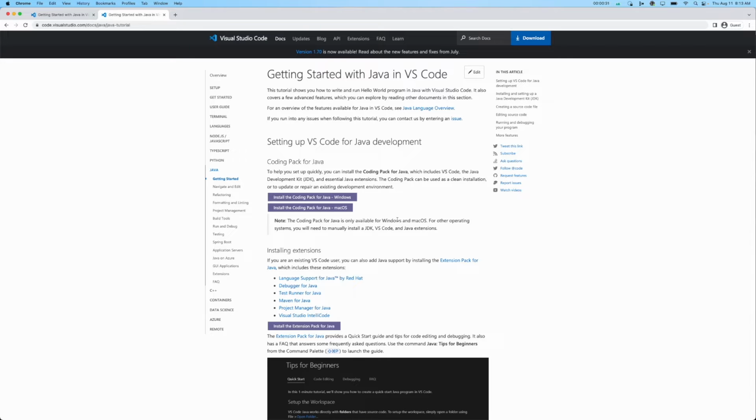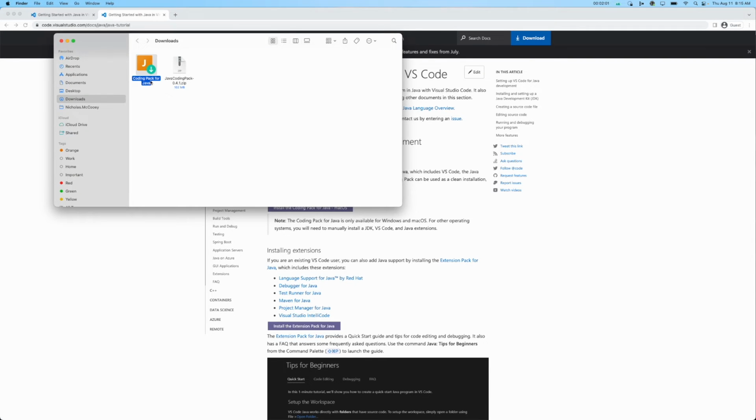Once you get to the screen, you're going to go ahead and click on the Install the Coding Pack for Java link for your appropriate operating system. So I'm running Mac, so I'm going to go ahead and click on this link here. And then from there, I'll download the Java coding pack, which will take a couple minutes. Once it's downloaded, go ahead and click on it. And then you want to click on Coding Pack for Java.